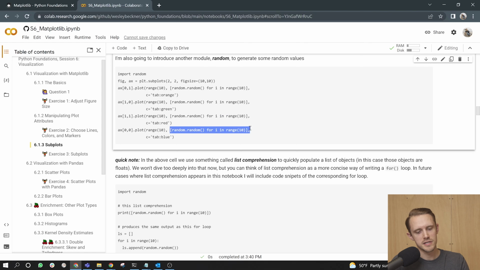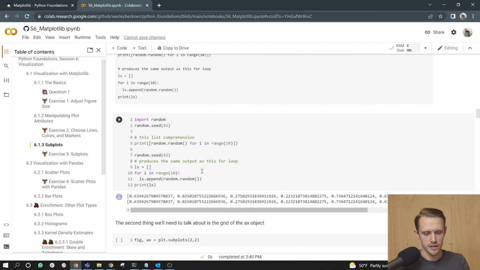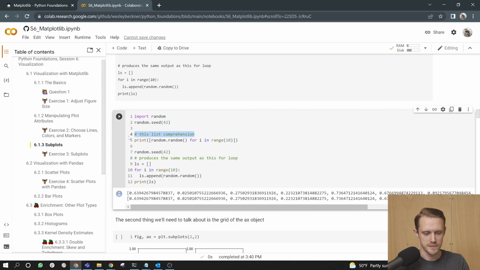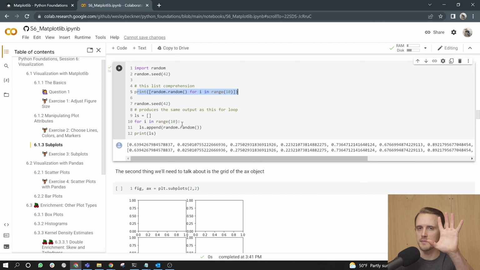In future cases where list comprehension appears in this notebook, I will include code snippets of the corresponding for loop. So here we go. I'm showing here what that list comprehension was doing in the above cell and how it translates directly into a for loop. On your own time, I suggest playing around with this code to see how the two are exactly the same. Line 5 is simply a faster, cleaner way, not computationally faster, mind you, but a shorter, less code way of writing the expanded for loop.